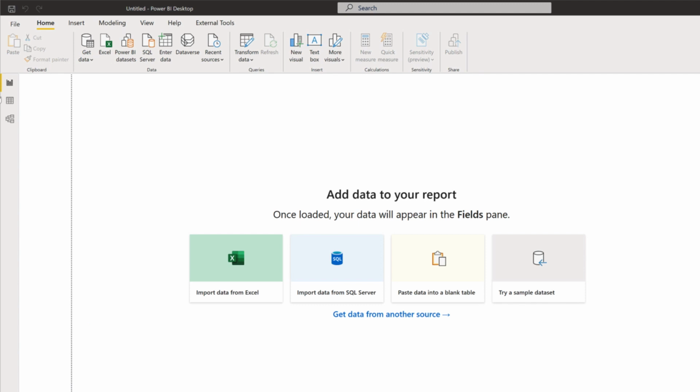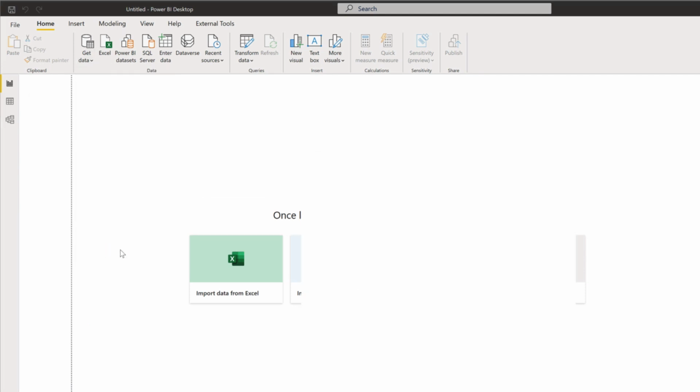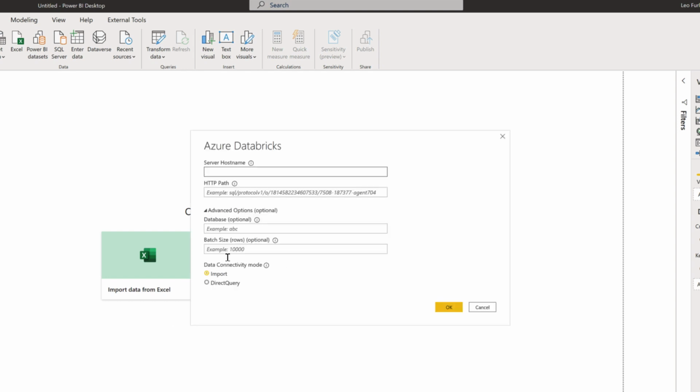From within Power BI, I click on Get Data, More, Azure, Azure Databricks, and then Connect. I copy the server host name and HTTP path information from my endpoint and put it into Power BI. Optionally, I can enter my database name, select Import or Direct Query, and then click OK.